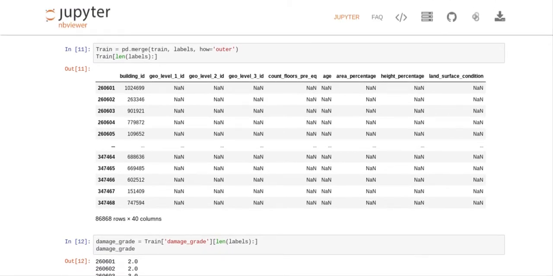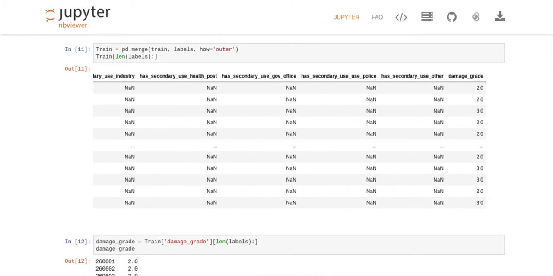So if I didn't put this code in it, then you would have had like 300 and something thousand rows, because what it would have done is add the 260600 to the 86868 to give you 347468. But I didn't want the label rows. I only wanted the train rows. And so that's what I had to do to get around it. And I spent all last night working on it. And that was the solution that I came up with to give you, at the very end, damage grade, because that's what we wanted.